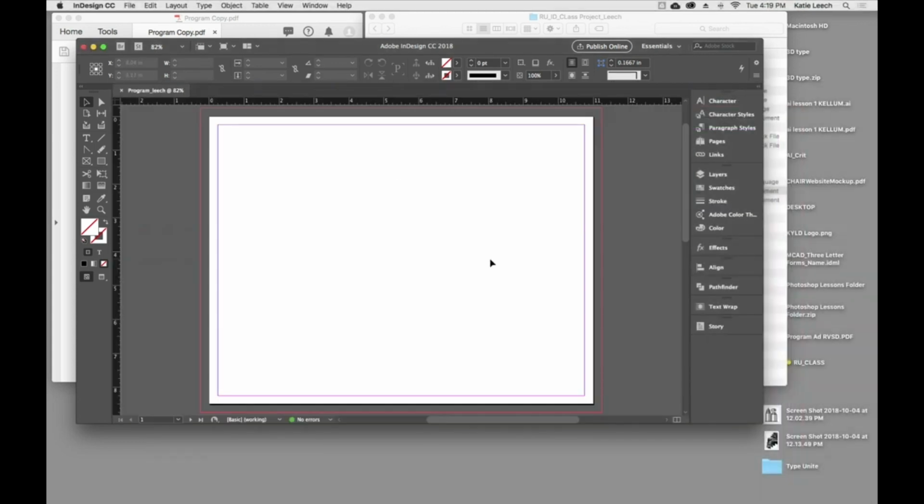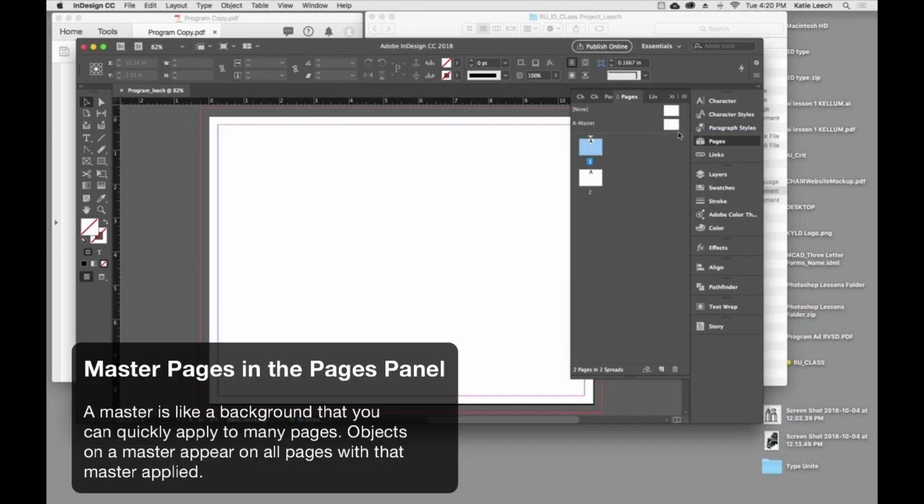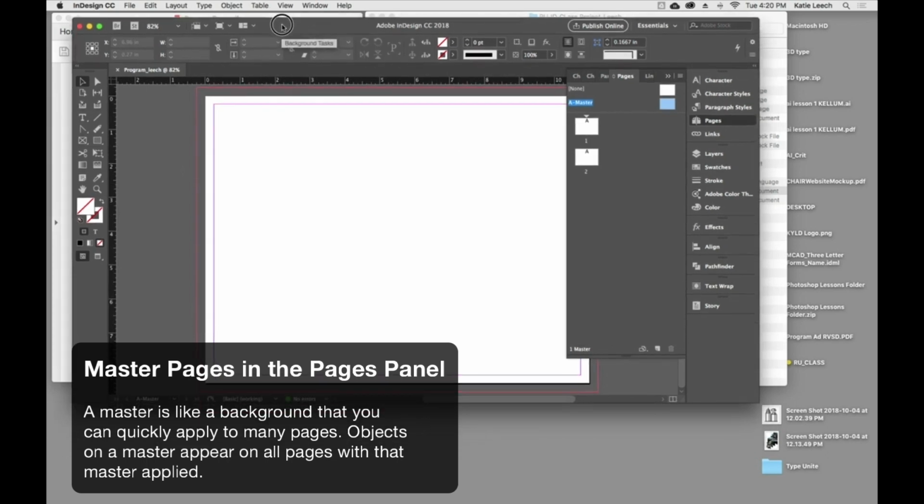And this is what your page looks like. The first thing is I'm going to want to go to the master page because I'm going to set up my guidelines. It's very important to put guidelines in to keep everything unified and correct.